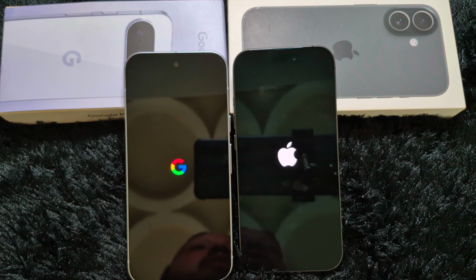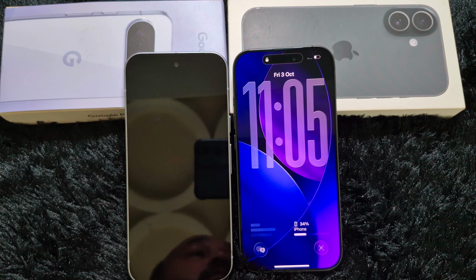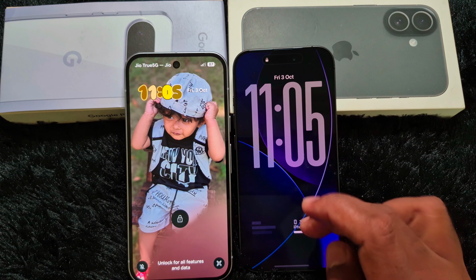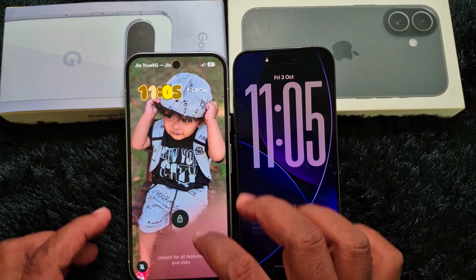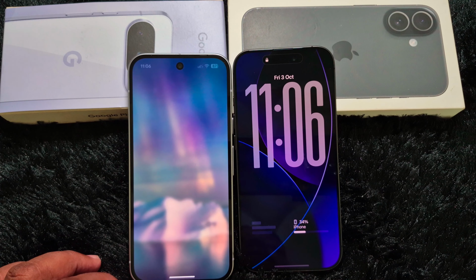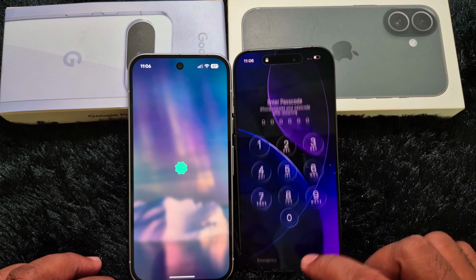So here you can see both devices running. Now here you can see the iPhone started first compared to the Google Pixel 10 device. Now let's see the different speed tests.